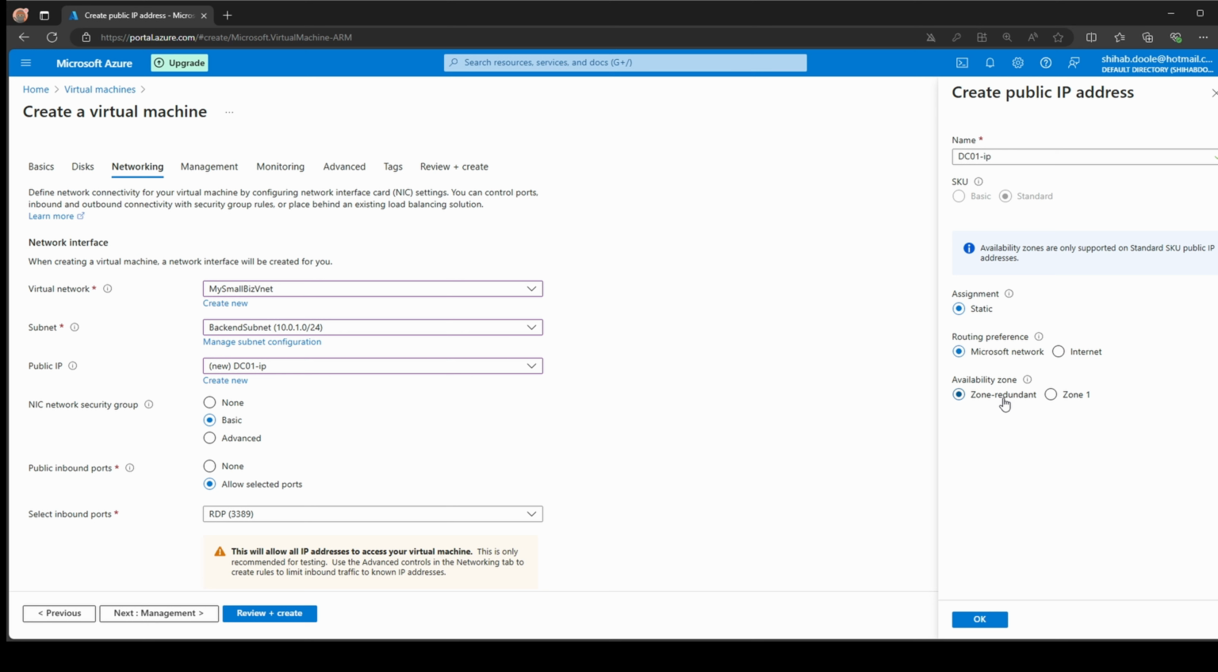Next, you will see the availability zone options, which include zone redundant and specific zones like zone 1 or 2. Zone redundant distributes your VM across multiple availability zones within the same region. It provides high availability and resilience against zone failures. This is ideal for critical workloads where uptime and reliability are paramount.